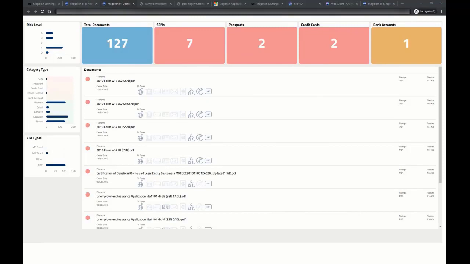So that was a quick demo of one of our PII modules that we can provide to extract any sensitive information within your content store.